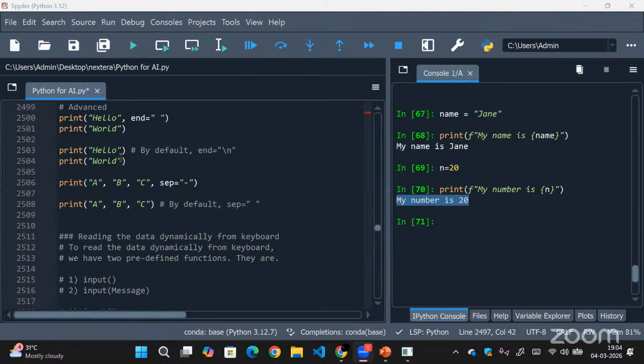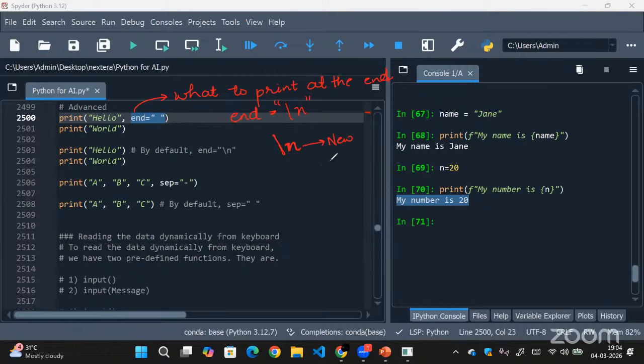But okay, everyone, now let's learn about some advanced topics inside of a print function. So the print function consists of a parameter called end. So what this end does is it will specify what to print at the end. So by default, the end value is equal to a new line. So backslash n means, if you have learned about C language, in that we use this. So backslash n means new line. So by default, the end parameter will refer to new line.